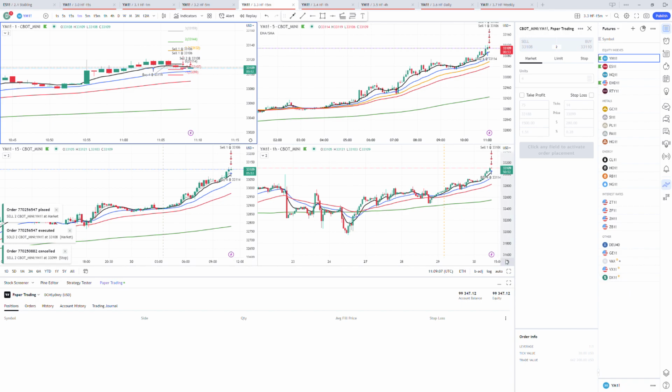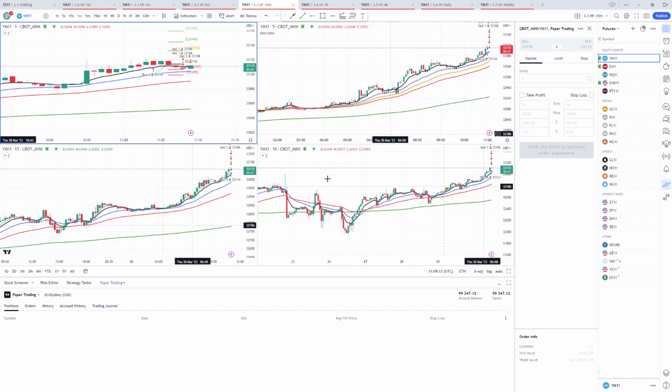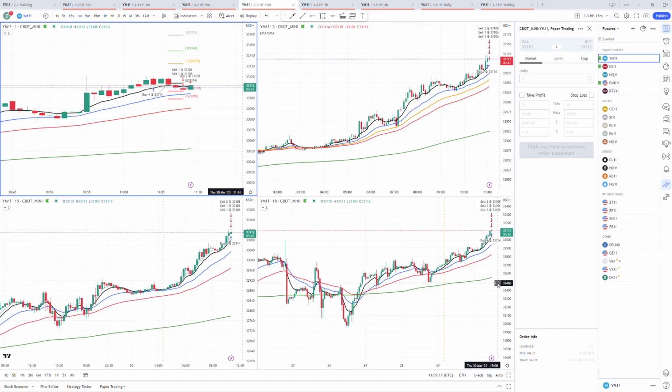All right, that's a real quick overview on how to place orders. That's a market order. Before I go, let me give you a quick demonstration on how to place a buy stop and a sell stop order.